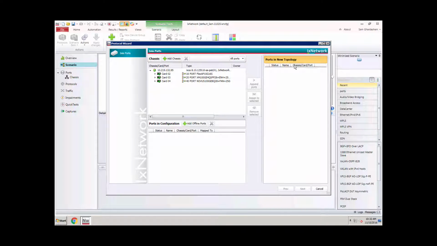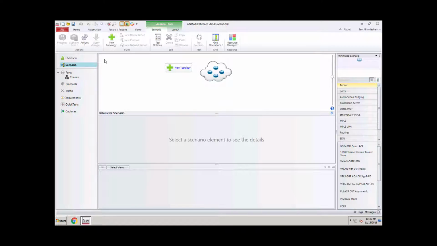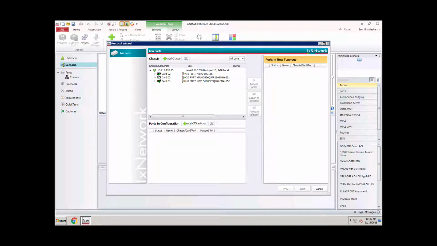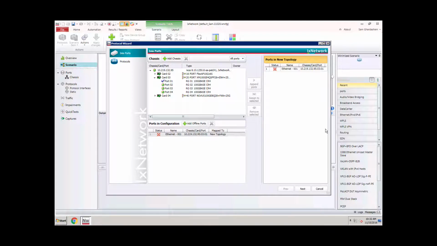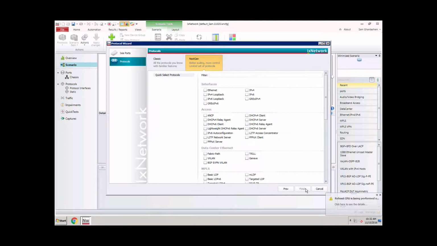Okay, let's take a look at creating an RSVP-TE back-to-back configuration. So for this setup, I'm going to use 2 ports. One port is going to be the head end, and the other port is going to be the tail end.